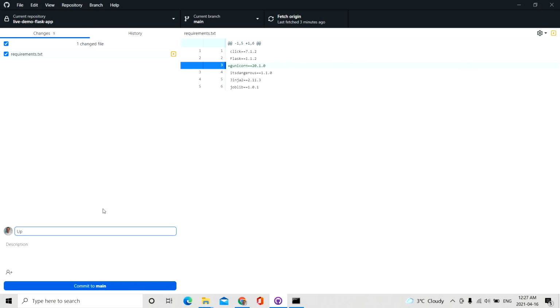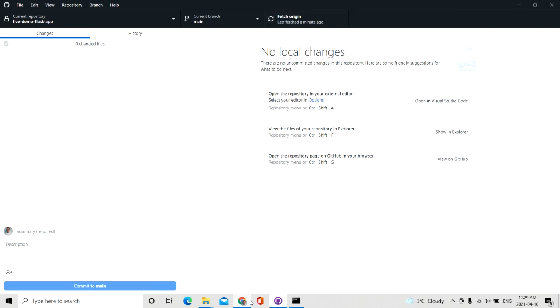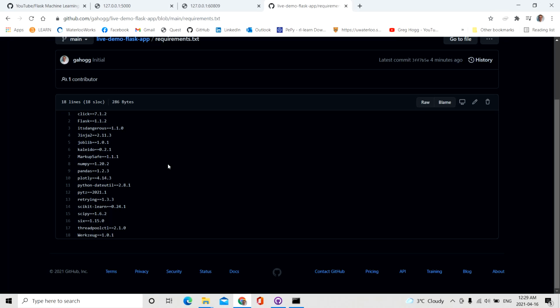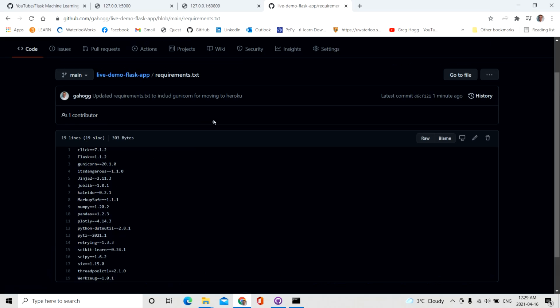You'll see that I get really lazy on Git commits. You really should write a nice name on this where it says updated requirements.txt to include GUnicorn for moving to Heroku. All right, commit that. And again, we're ready for much more fun stuff. So now that we have our requirements.txt updated, we should refresh this thing and see that it's updated here. Okay, so now our repo is pretty much set.